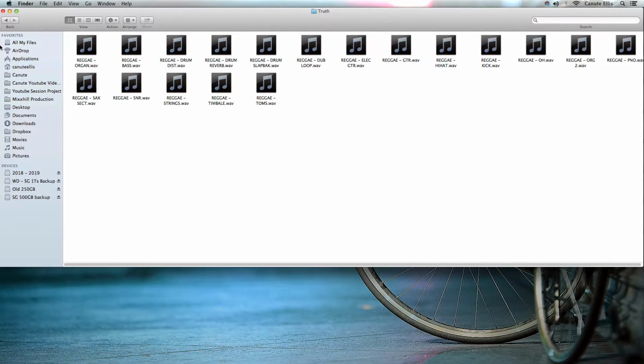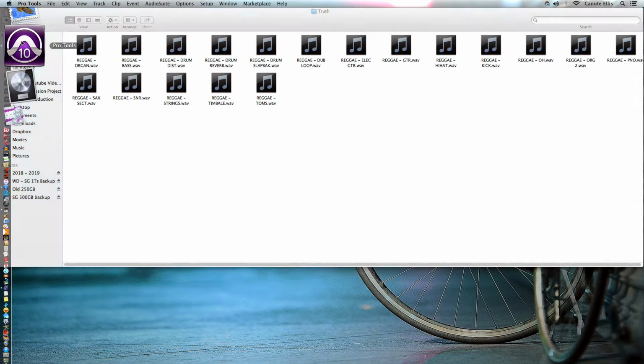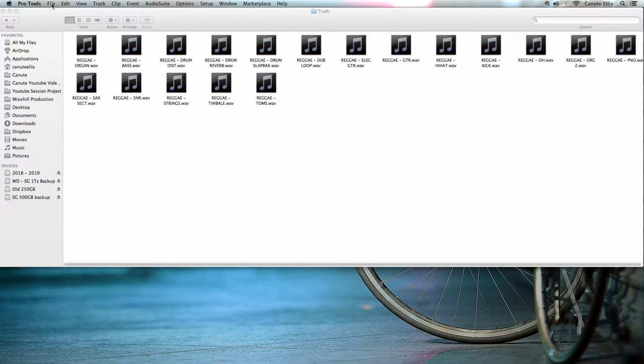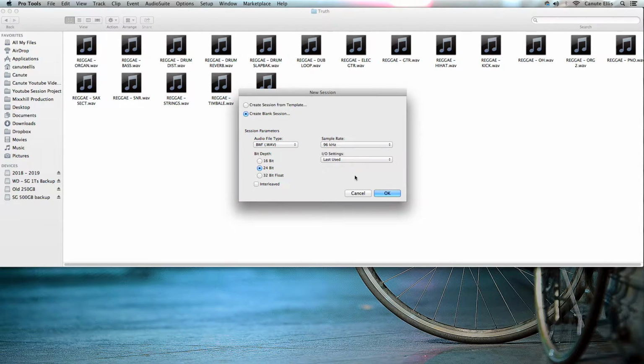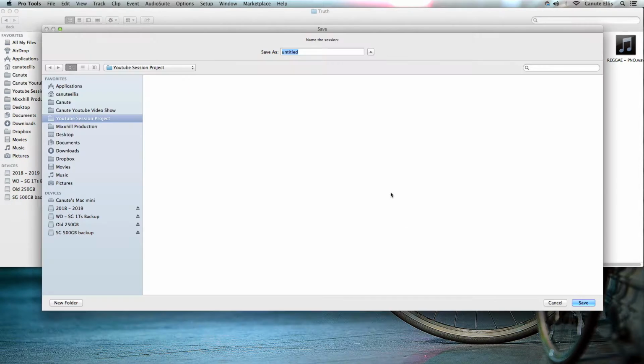So we do that. We're going to go to Pro Tools. In Pro Tools, you're going to go File, New Session, and you have a few options here. Now we just saw the files we're going to import are 32-bit, and the sample rate is 48K. All right. We're going to keep it at .wav, and we're going to hit OK.